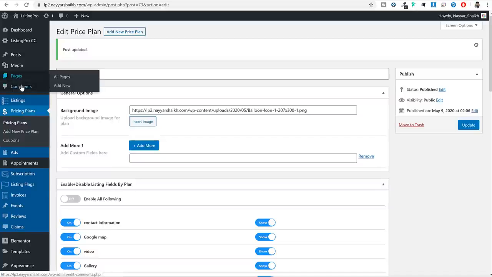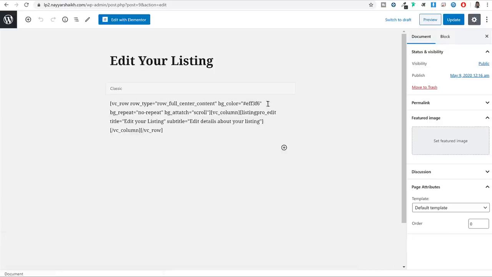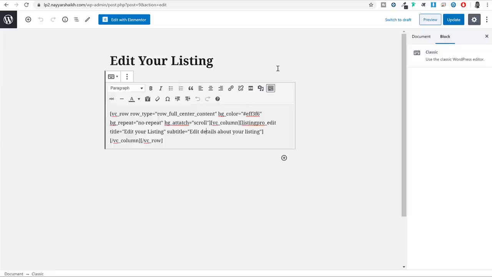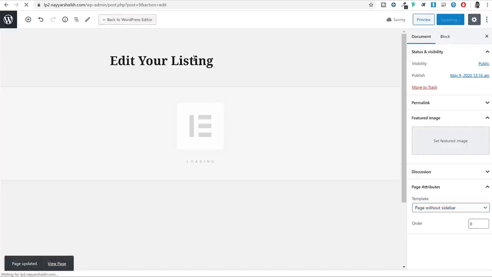So come back to your website, click on pages. This is the final page that we have to fix. Rest of all the pages are done, I think, except one more page, this edit listing page. So first let's edit this. Let's fix this page. Edit your listing. Click on edit. Now, as you can see, again this problem. We can make sure that this also is a page without sidebar. Click on update. Now again, click on edit with Elementor.